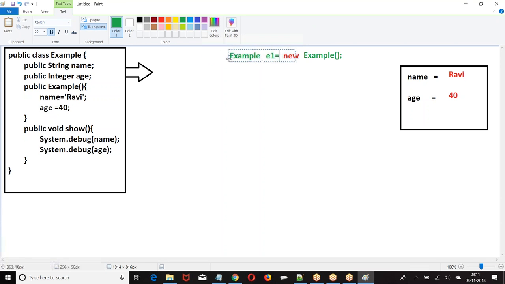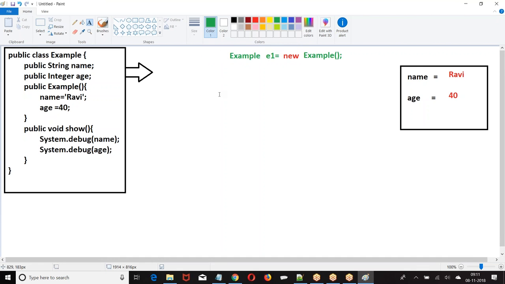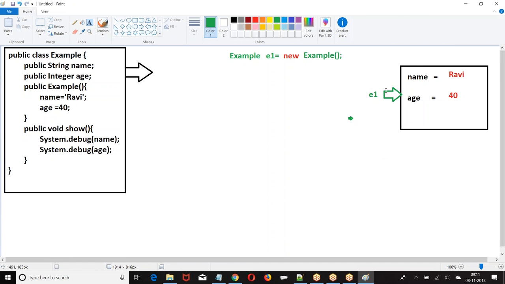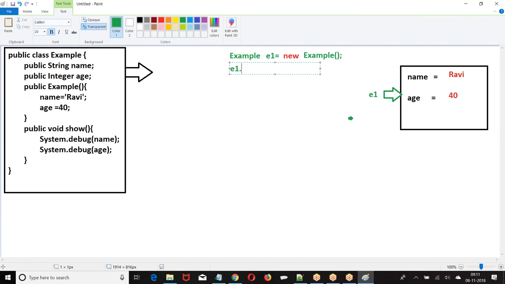Now, Example E1. What does it mean? E1 is referring to the object created by this. So, this object is referred by E1. Now, E1 means this object. Then I told E1.show. What does it mean? Use the data from E1, run the method called show. When you call the show, what is the show method doing? It has system.debug name, system.debug age.